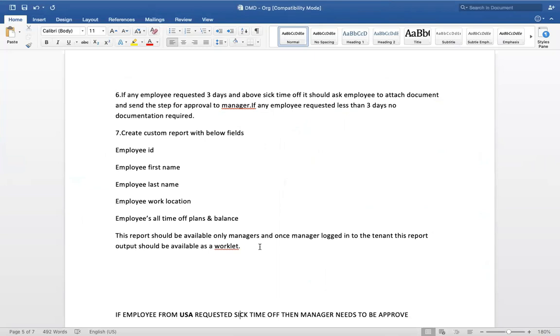Kiran, the number sixth one, right? If an employee requested 3 days... I don't think it's there in any of the recordings; I think I have missed it. Okay, the requirement is: if any employee requests 3 days and above of sick leave, you should ask the employee to attach a document, a kind of medical certificate or whatever. Then only you should go for manager approval. If any employee requests less than 3 days, no documentation is required. Also, no approval is required. No documentation and no approval.